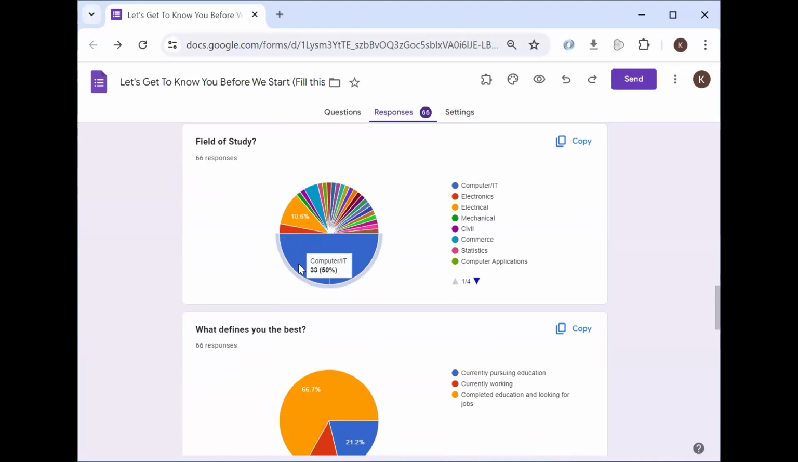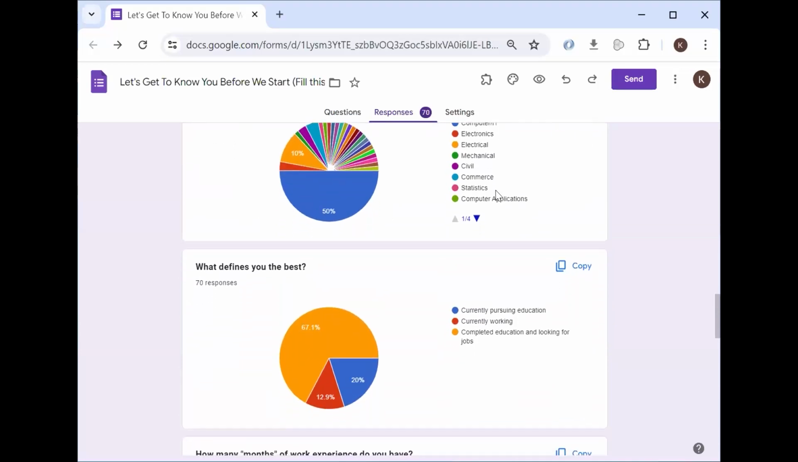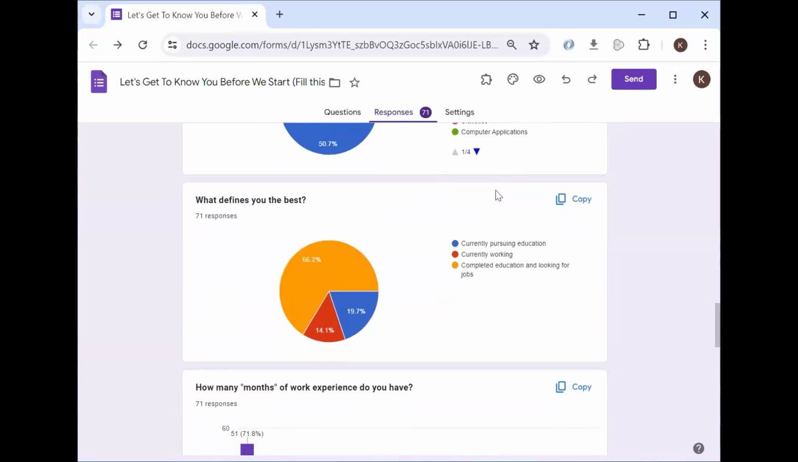Yes, looks like computer science. And the second most common, what is the second most common field of study? Electrical. Perfect. If you see, electrical is in this orange color, and 10% of participants belong to the electrical domain. Yes, Shiva, I'll show you that in a few minutes.